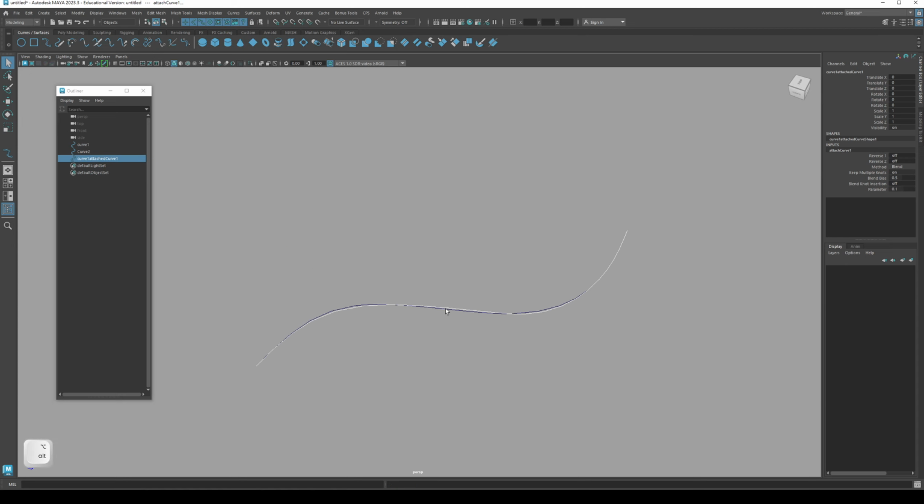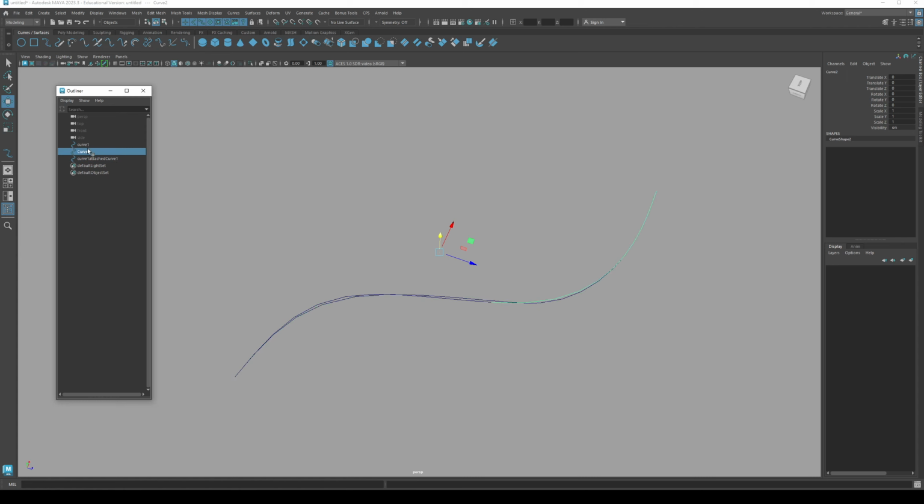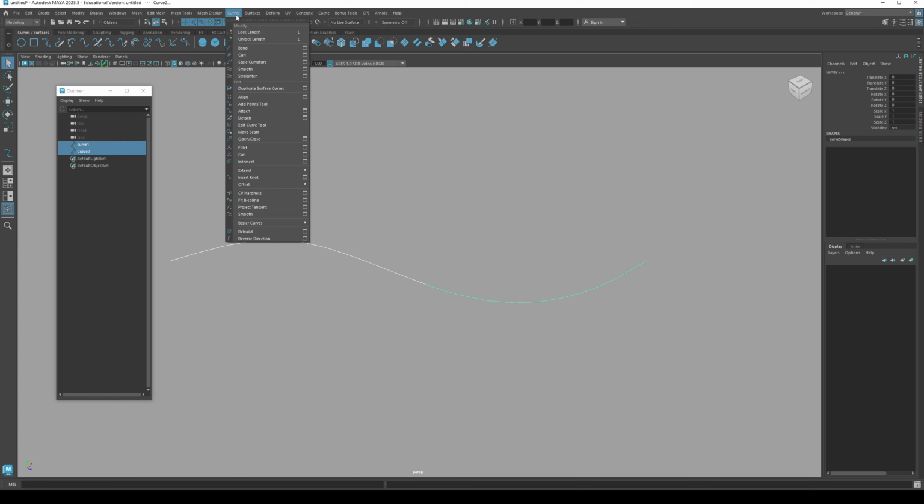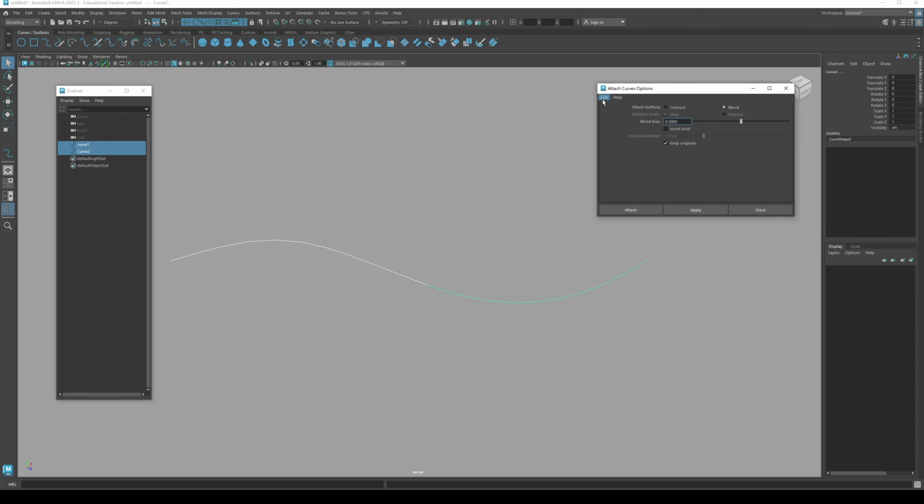Now we've got a brand new curve which is attached, but it actually looks a little bit different from the original curve. Okay, let's delete it and check the option box. So again, select these 2 curves in order, and then go to Curves, Attach, and go to the dialog box. Okay, reset settings.